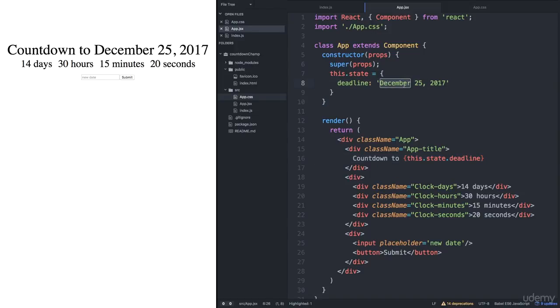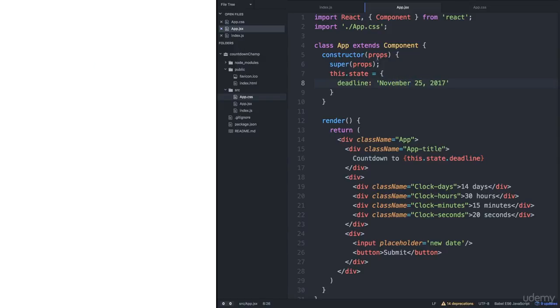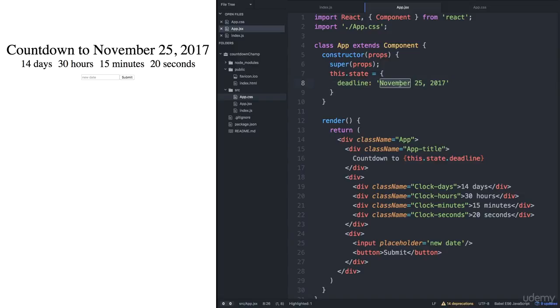Just to show that it works, let's go ahead and change this to November, or you can change it to any date that you'd like. And nice, it says November now. So there you go. We've added state and some data to our application and our class app component. Let's go ahead and move on to the next video where we actually update the state dynamically.